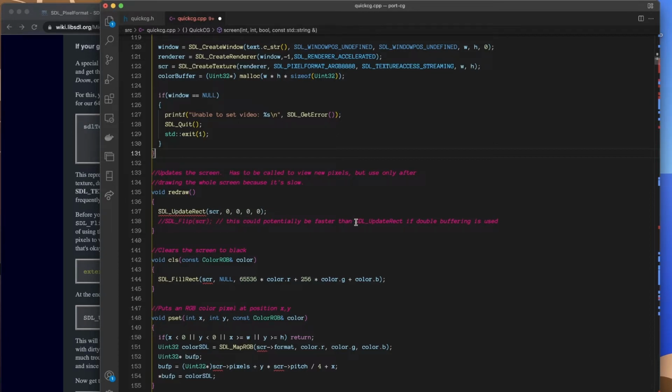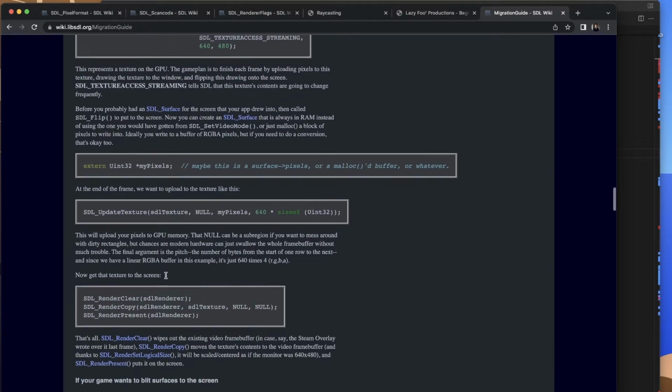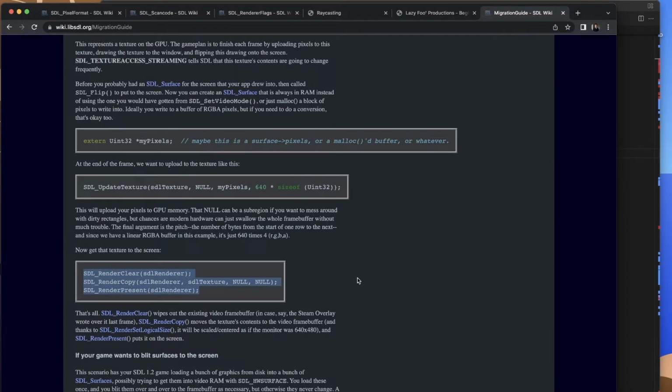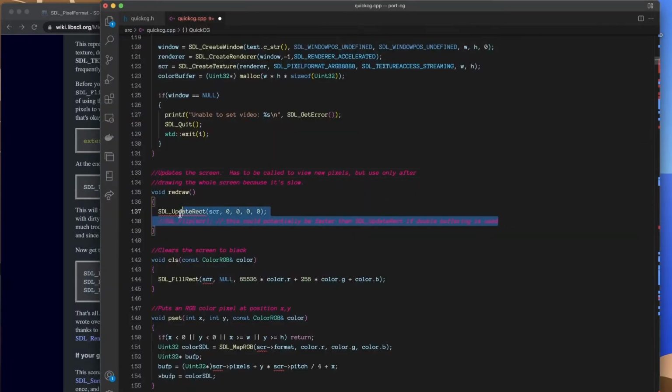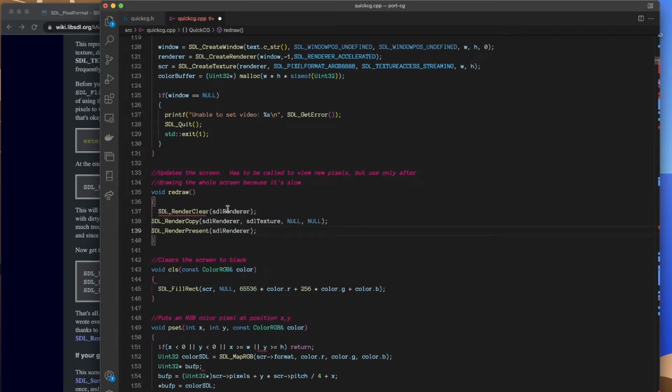Importing this over to the new library. So SDL update rectangle kind of does the same thing as SDL flip, and we can kind of see that here, right? So what do we do when we render the screen? Essentially, we want to take our renderer, clear the screen, and then copy the texture.